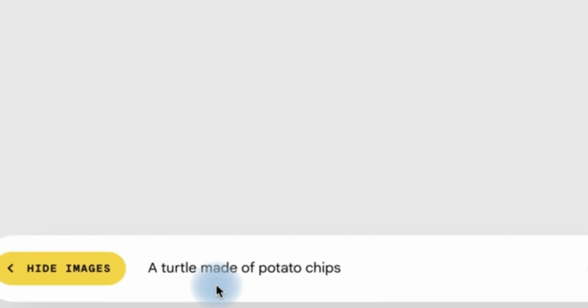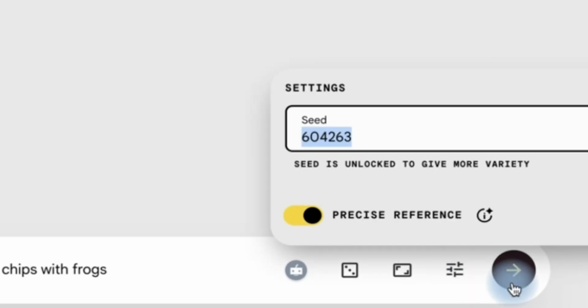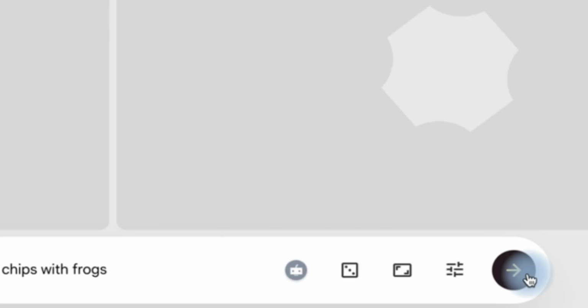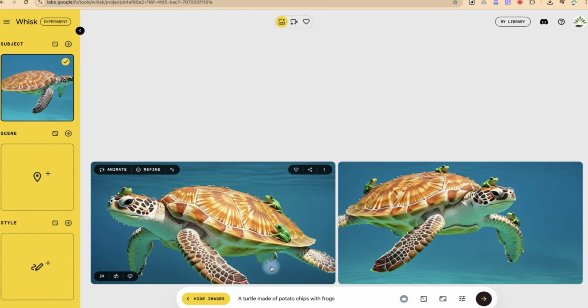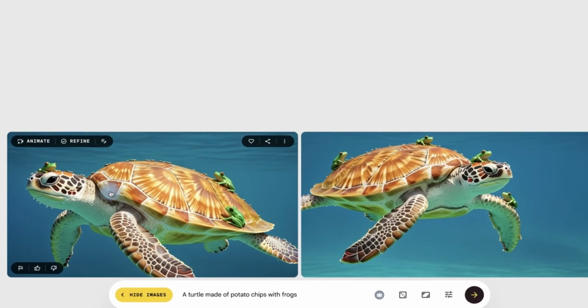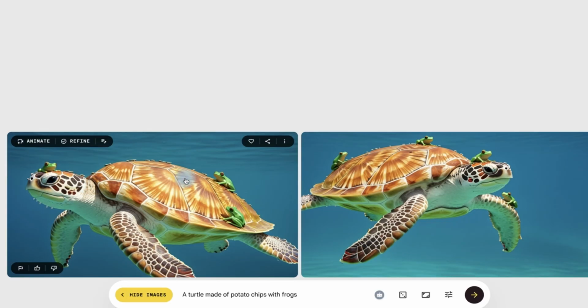But then let's say this, a turtle made of potato chips with frogs. Okay, so let's go ahead. You can check out the other settings over here, and if you want you can just go ahead and click on generate, and let's see what this is going to generate for us with reference to the turtle that we have over here. And you can see it is fantastically generated that image for us. The images are very nice, with the turtle and frogs. And then take a look at the potato chips with frogs. So take a look at the back and then the frogs that we've just added.